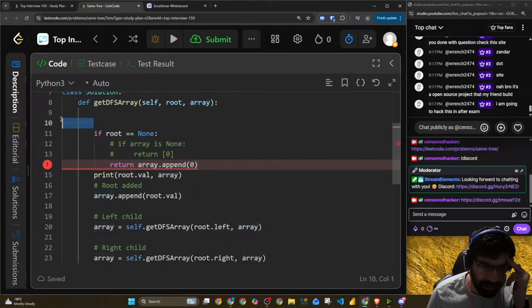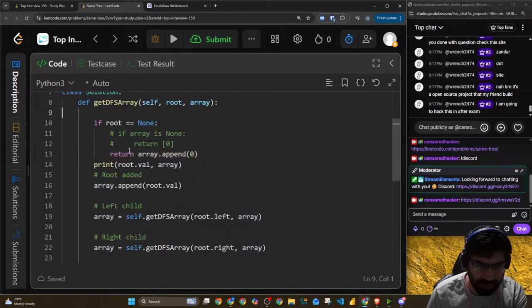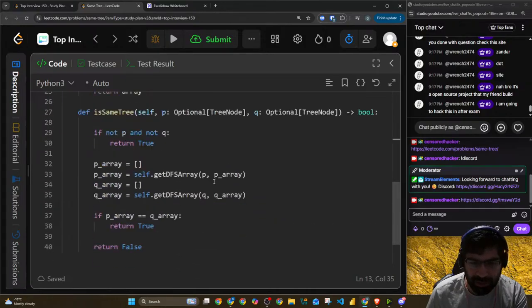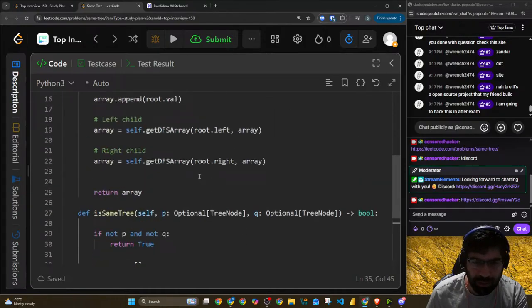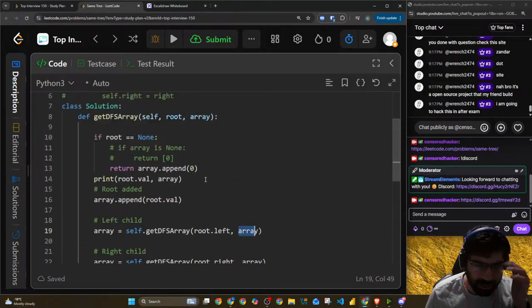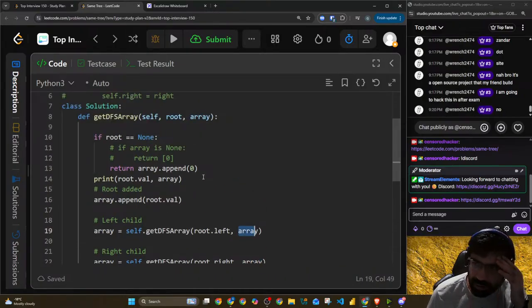Can anybody else help me out why I'm getting this issue? Why this is here, given the if, right? I start both with P and Q, and every time I'm passing the array to all its children. But actually, why?